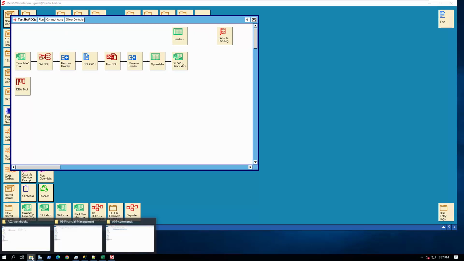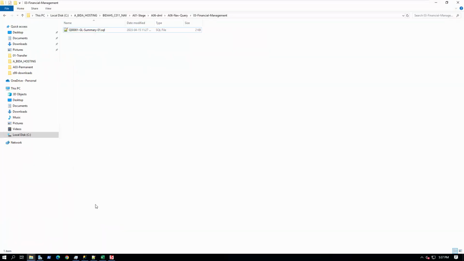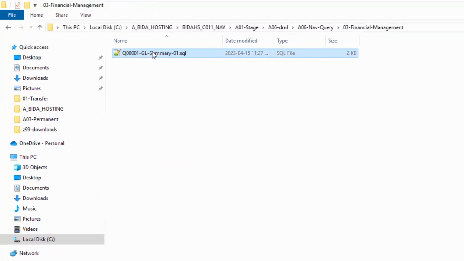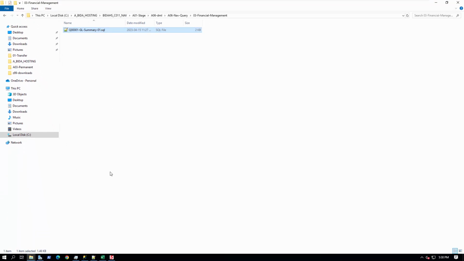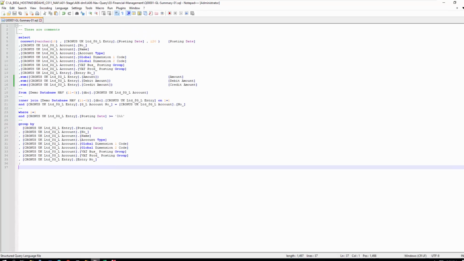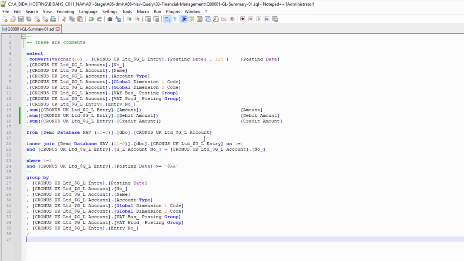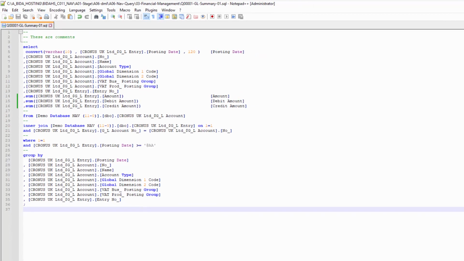The first thing I will show you is that we have a folder on this development server that has the SQL statement in it. We have the statement visible in Notepad. I will show you that now. You can see in the SQL there are some comments. You can see the SQL is well formatted to be readable. You can use any editor you like to create the SQL to be sent to Navision.